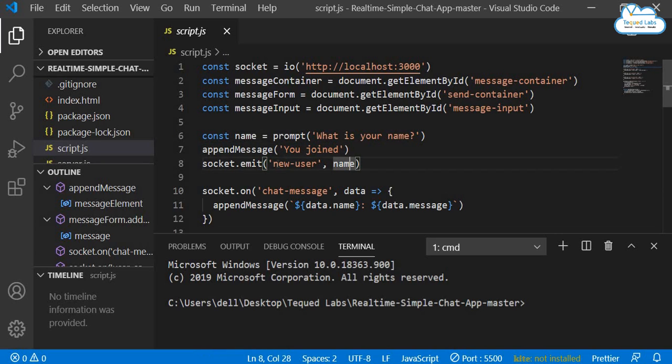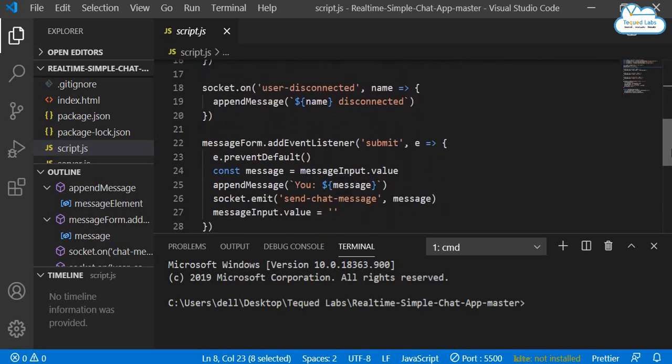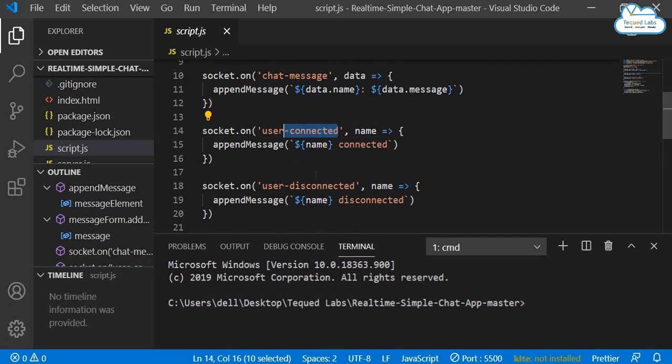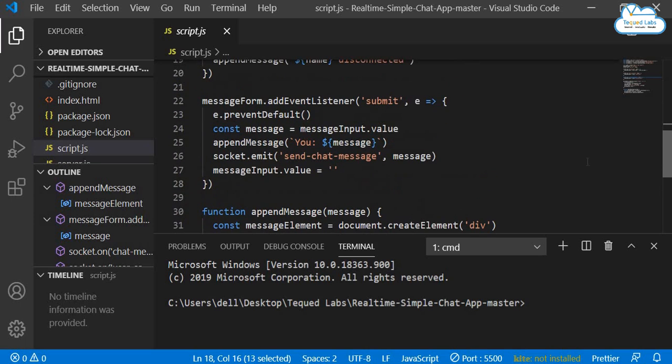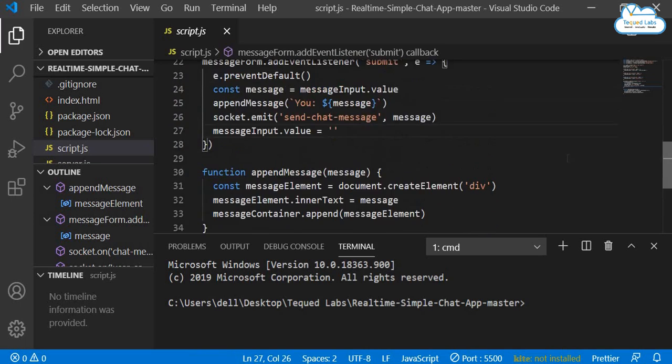Next, again socket.emit new user, again new user is created. The same way you have so many other options. You can see the connected version, you can see the disconnected, right? All these things are already available. I'm going to share the code with you as well. So now this is done. Now you can see the packages.